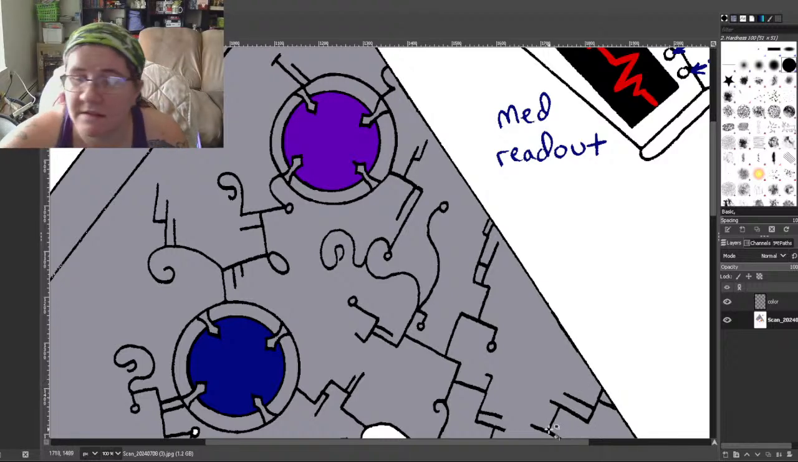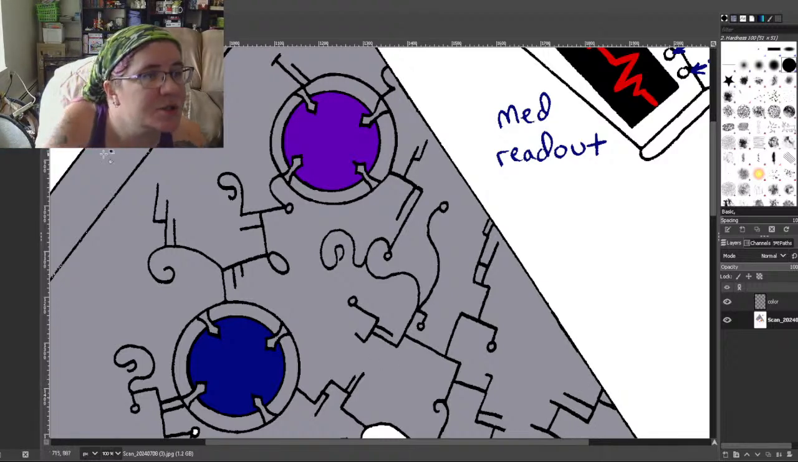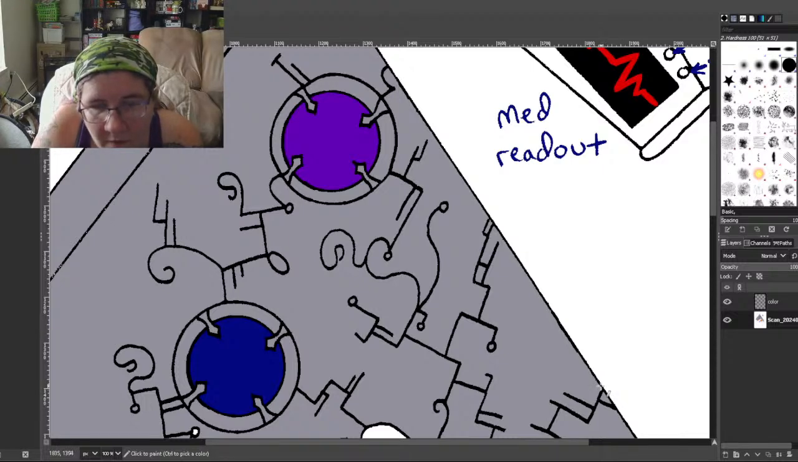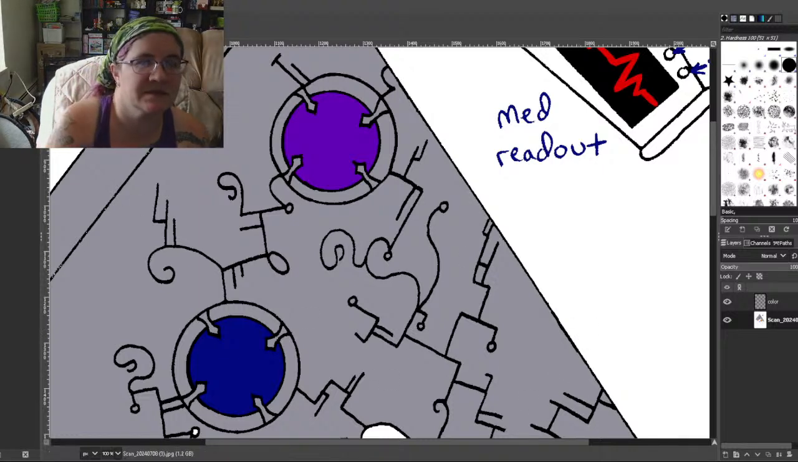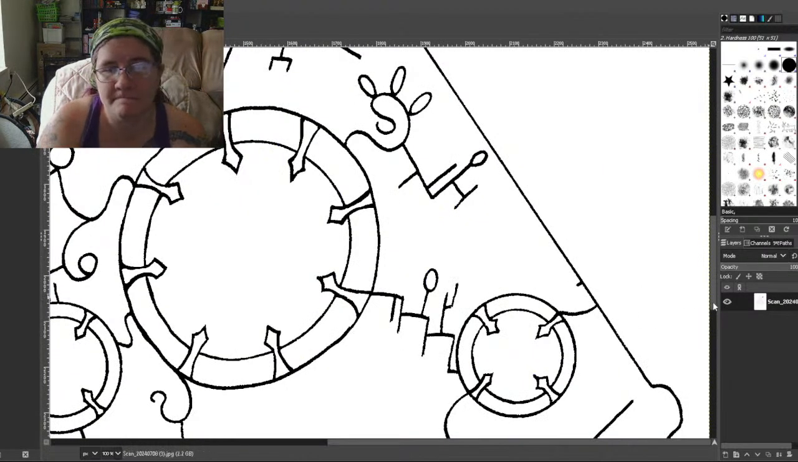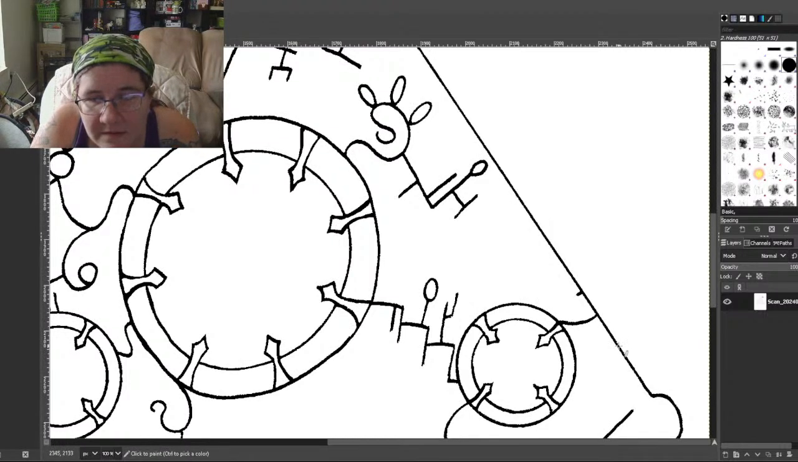Now I see another line work hitch. Let me go to black, pencil, right there. And if I do the color layer underneath, you don't see that sort of stuff. Oh, well, I can already see that's going to be a problem later.